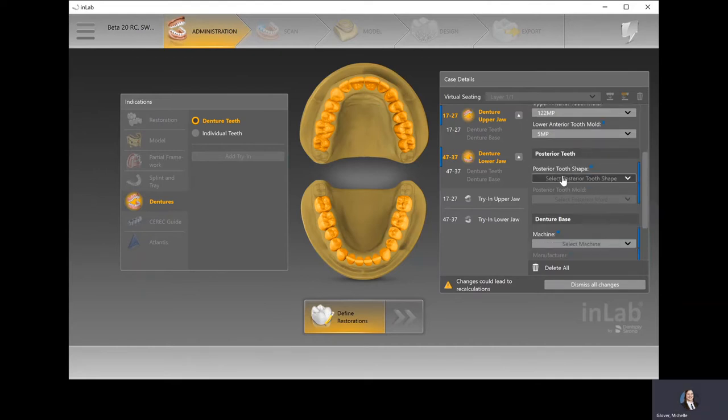When it comes to the posteriors, the same rules apply. It is also still those pre-configured, pre-occluded libraries. But first, we have to choose our occlusion. You have the option to use balanced occlusion of 10 degree over 10 degree, 33 degree over 33 degree, or lingualized occlusion for 33 degree over 10 degree. So you're able to choose which one is best for your particular patient.